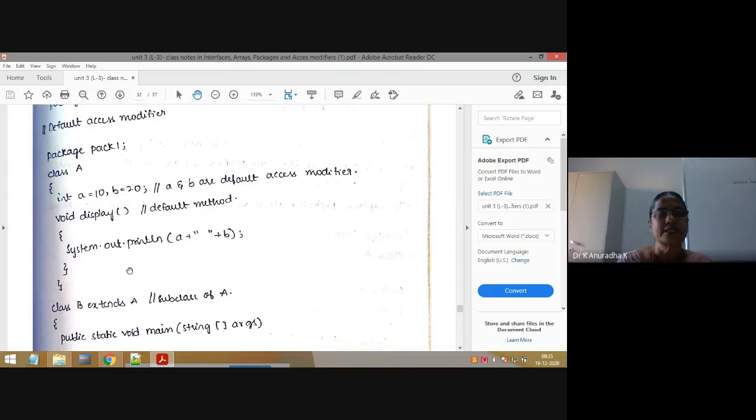Package is a collection of classes and interfaces. So how do we create a package? With this syntax: package is a keyword, pack1 is the name of the package, and it ends with a semicolon. So here I am creating one package. After this package statement, whatever classes and interfaces you write belong to this package. That is the concept of package.